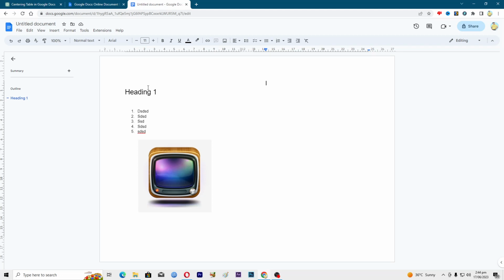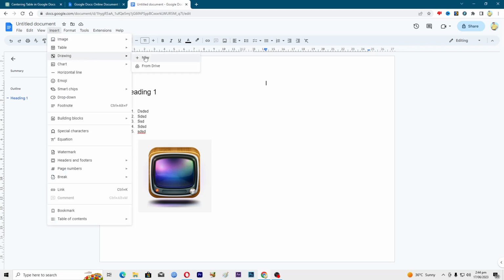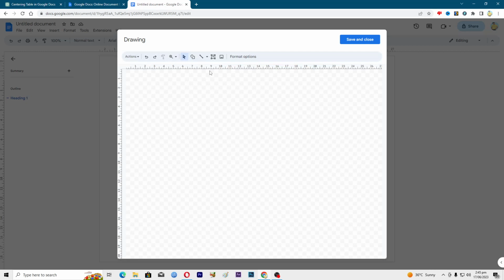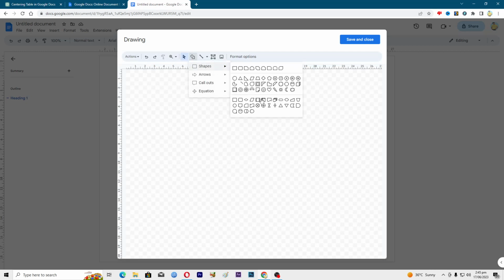And if you want to add some kind of shapes here, just go to Insert, Drawing, and then New, and then from this menu here you can add some more shapes here. We will wait until it loads up. Now from here, if you want to add a specific shape, click on the shape icon, click on Shapes, and you can see a bunch of different shapes.